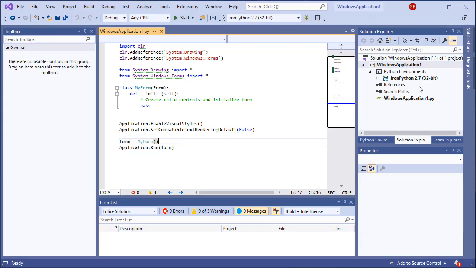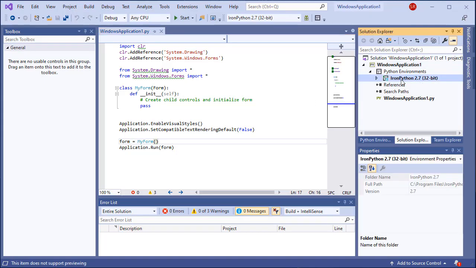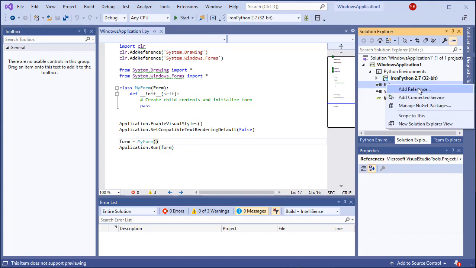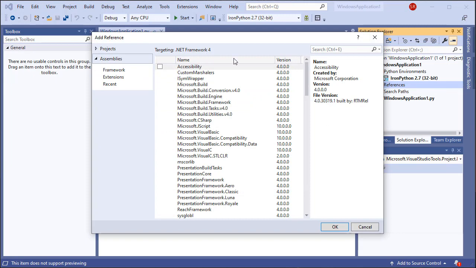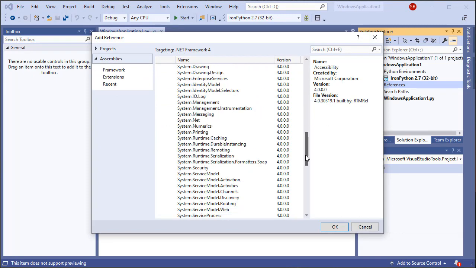In the Solution Explorer, we can see the Python environment used in the project. Since in IronPython we work with the .NET Framework, we will need to add references to assembly files which we want to use in the script.